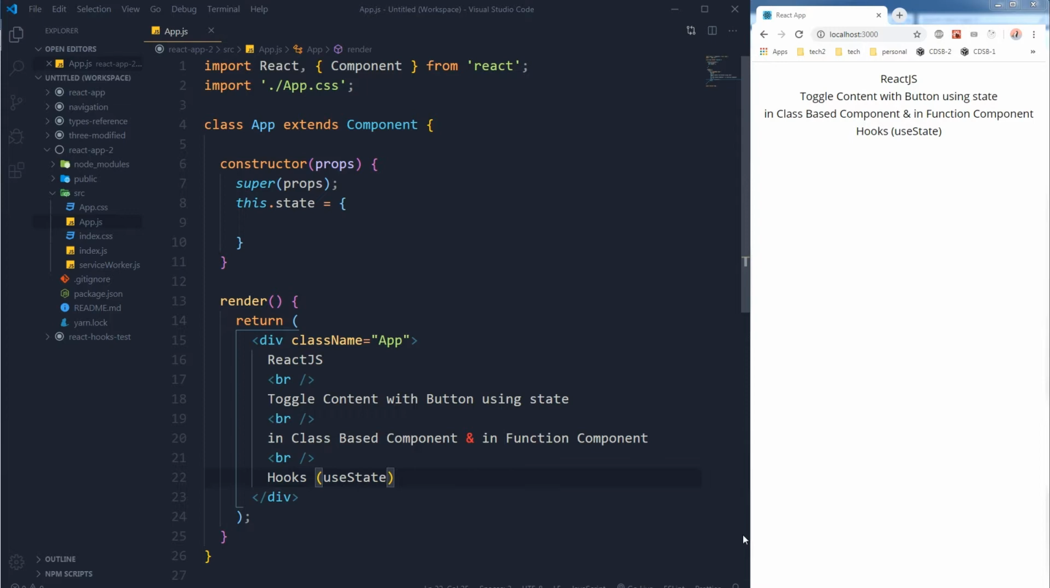In this video, I am going to show you how you can toggle content on click of a button in a class-based component and in a function component. In a class-based component, we will have to make use of the keyword this. And in a function component, we do not have to use the this keyword. Instead, in a function component, we will use a hook that is useState.